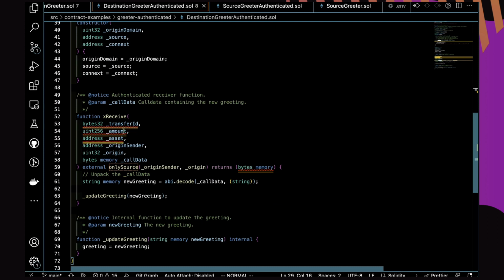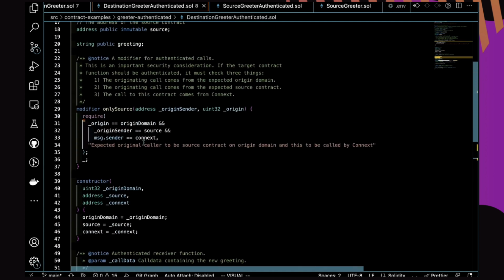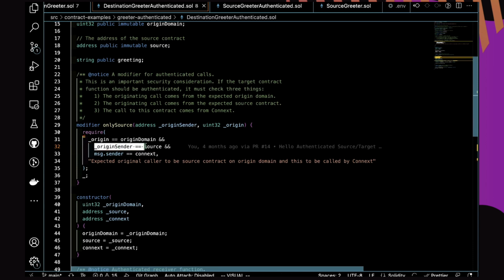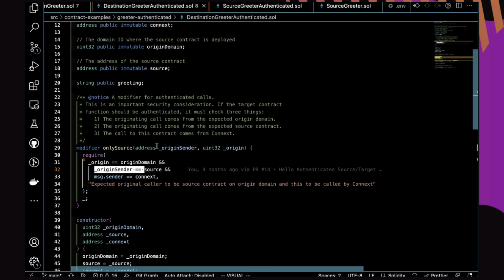So in xReceive, we do get the origin sender, so the address of the contract that actually called xcall originally, and we also get the origin domain. So what we're doing here is we're passing in those values to the onlySource modifier, and this modifier is checking that the origin domain and the sender address are from who we expect.